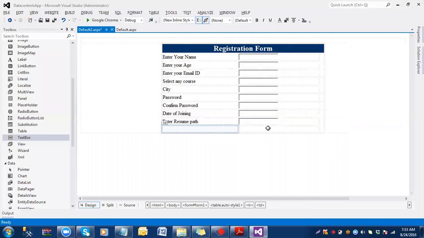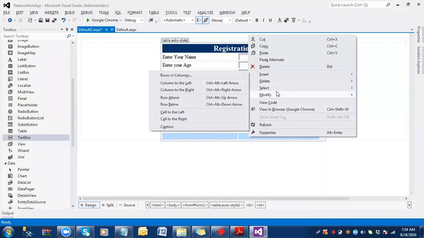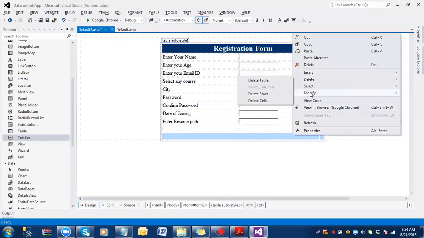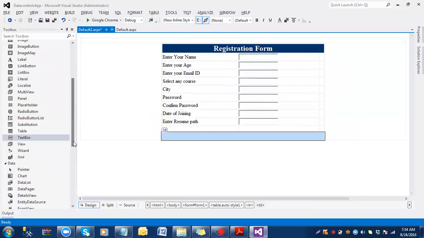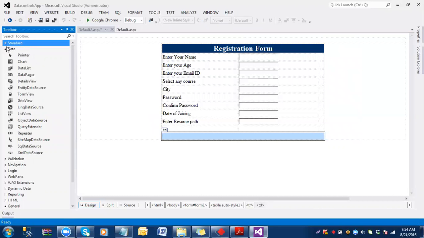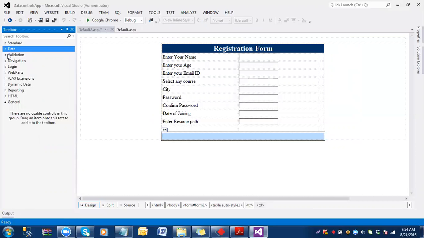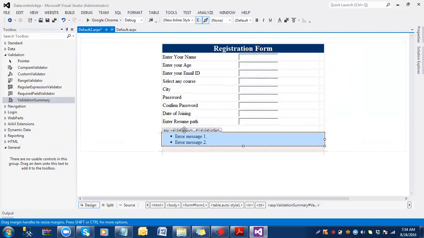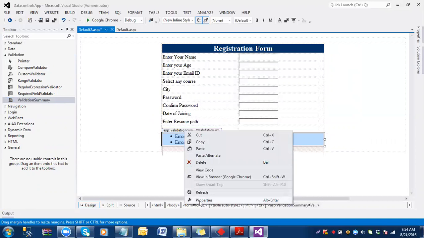So now this is the row. We have to either merge or take one more row. This is the row. Some gap we have given. Modify, merge the cells. Now here one more tab is there, Validation. Under this validation, we can assign one by one. Summary: all the validation control error messages at one place.